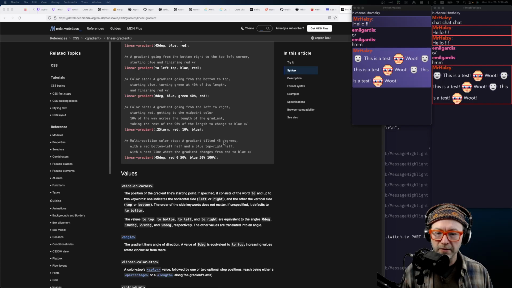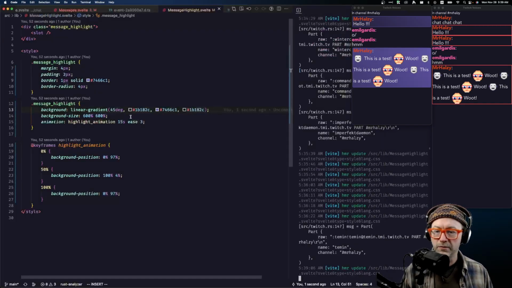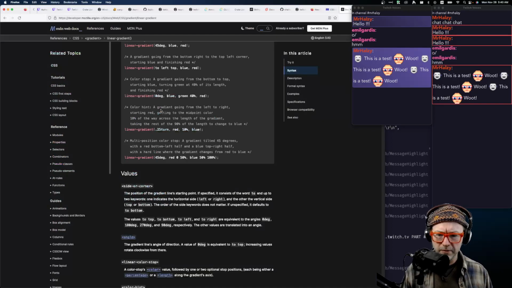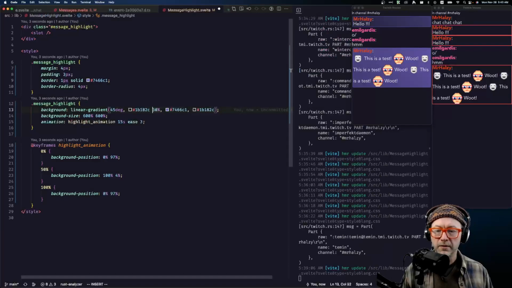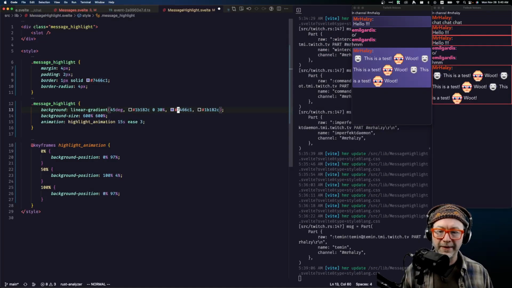Multi-position color stop. A gradient tilted 45 degrees with a red bottom left half and a blue top right half, with a hard line where the gradient changes from red to blue. I see. We don't want a hard line, but we do want some swoop sort of thing. So let's say we go 30%. Is that a 30%? Yeah, percent. Oh, wait. They had a 0 to, oh, I see. 0 to there. I don't know. Let's go 40% to 60%, and then 60% to 100%.